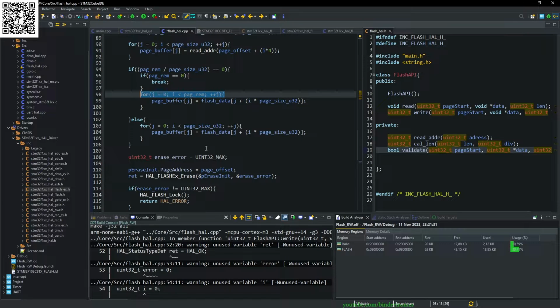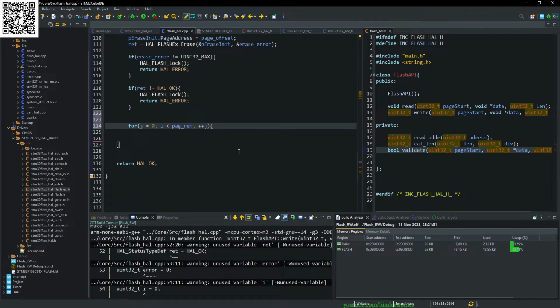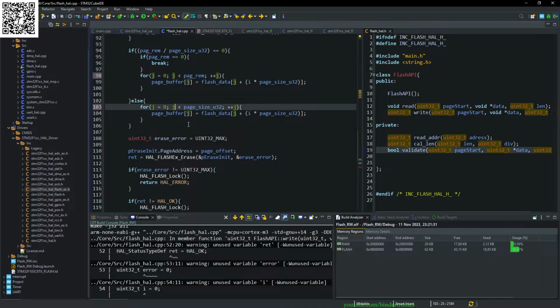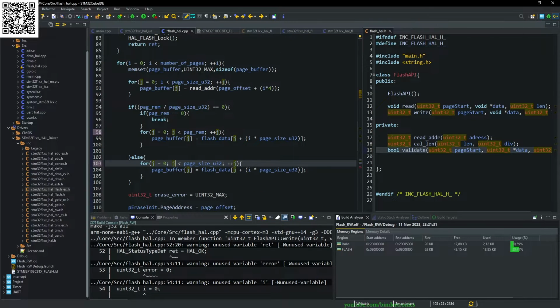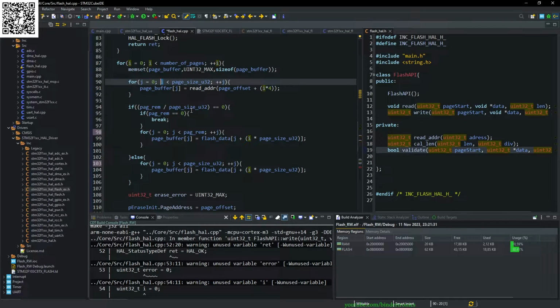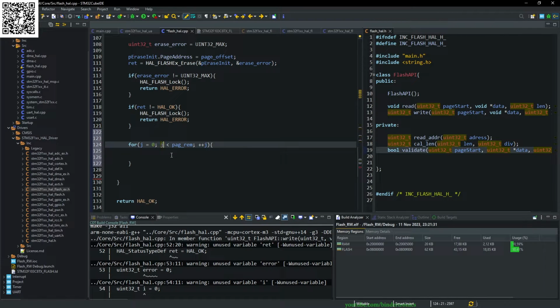Now we do another for loop. Okay, we say page. There's a slight bug here. Should be J. Let's just double check all of this. And that should be J as well. Alright, going to be J.